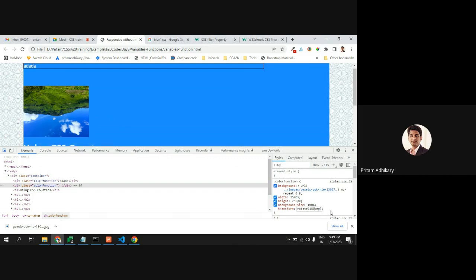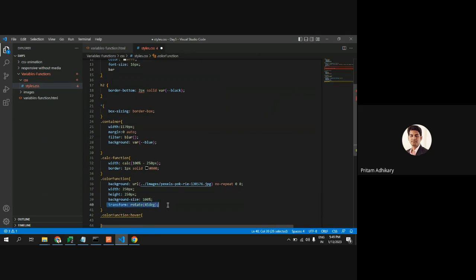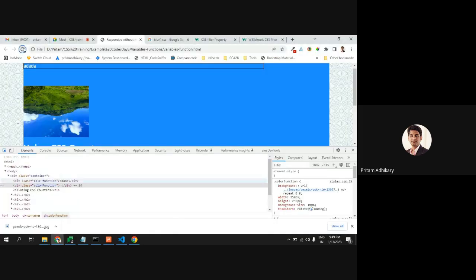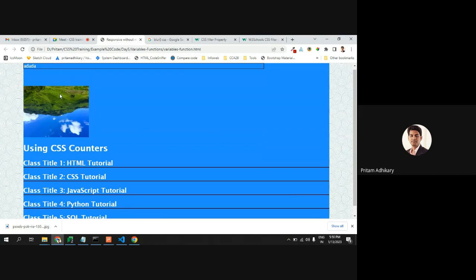And again on hover or on click. So if I add here the color function, hover, okay, transform, normally it will come like this. So when I hover on the image, it will rotate with a 180 degree flip. So instead of this image, you can use an arrow. So that will work similarly.